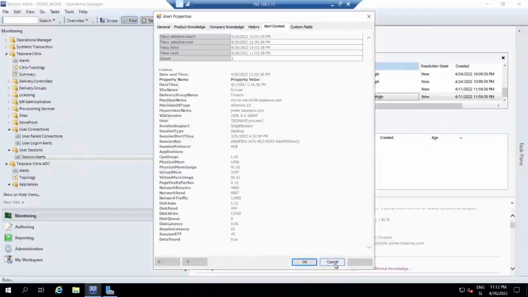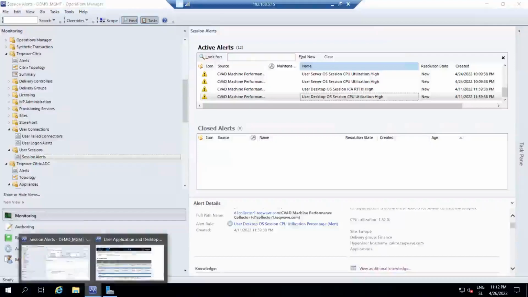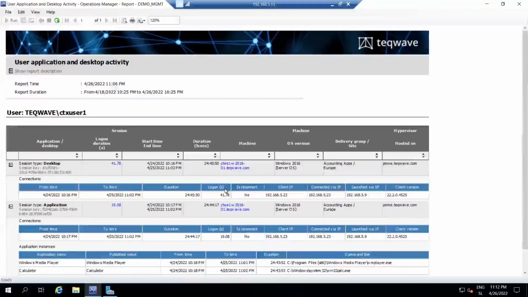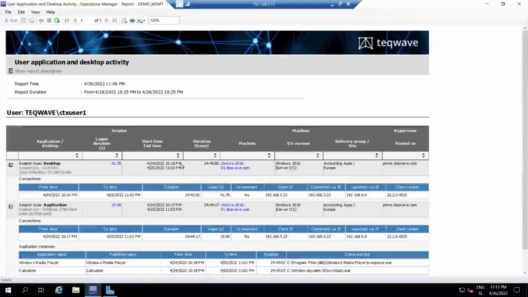So now let's imagine that one user is complaining about issues with the Citrix environment. What you can do is go to the reports and run this user application and desktop activity report, select the user that is having issues with his Citrix environment and the time frame when this issue started to happen, and then you will receive all the sessions this user actually created.